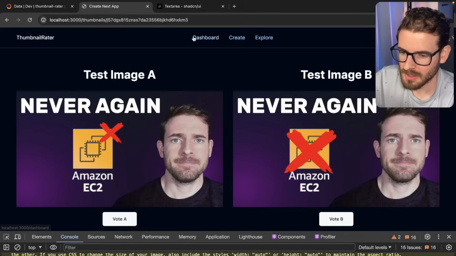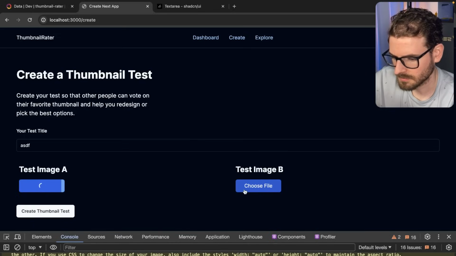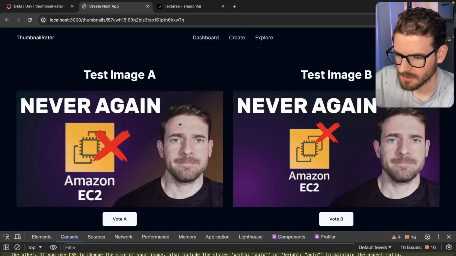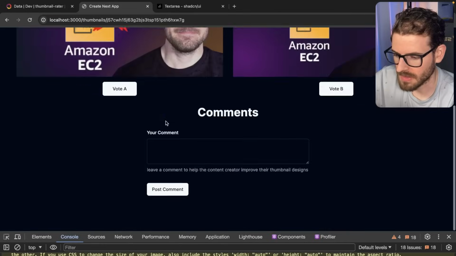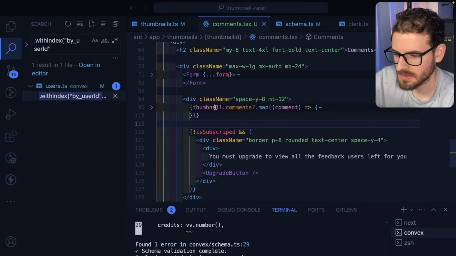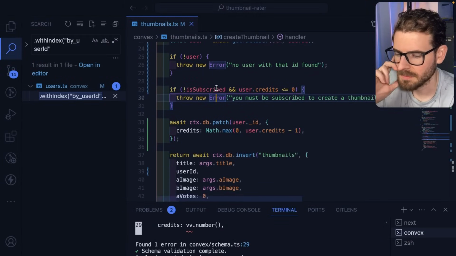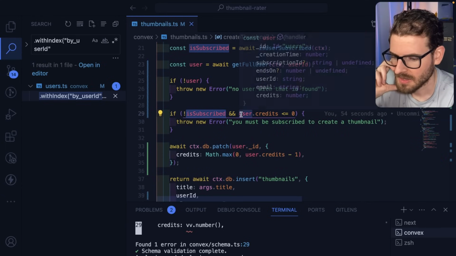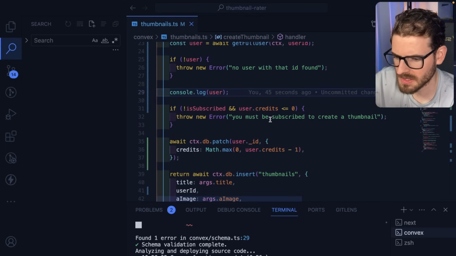So now if I go back and try to create another one, it should error out. Okay, it did not. So that's kind of a problem. We got to figure that out. Why did it not let me create it twice? So let's go back to create thumbnail and let's try to look through our code. So if we are not subscribed and our credits are less than or equal to 0, we should be throwing an error. I'm not sure why this is not throwing an error.